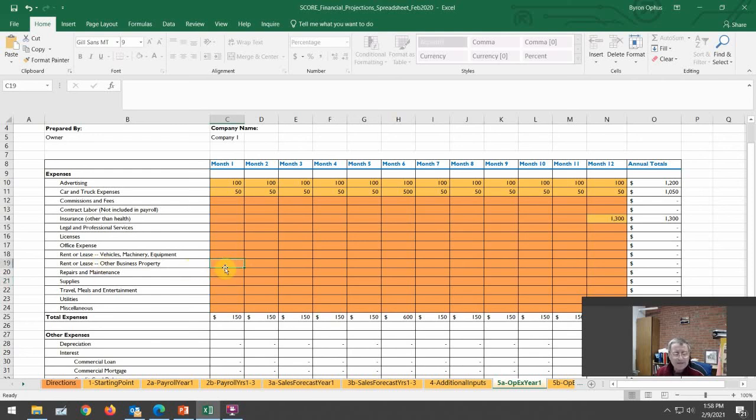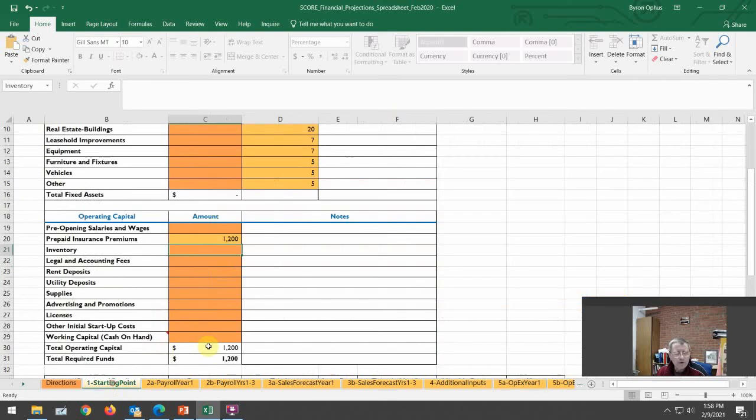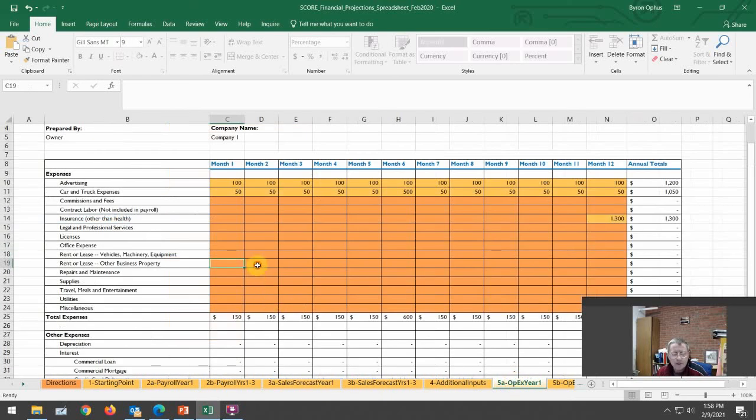Rent, if you're renting, of course. If your rent deposit included first month and last month's rent, you might actually not start this until month 2, because your first month's already been paid. Licenses, again, might be a periodic thing that would only happen once a year if you have to renew that. Legal and professional services, hopefully you wouldn't have any legal expenses, but maybe you just pay your accountant every April when they do your taxes. That's a very good possibility.